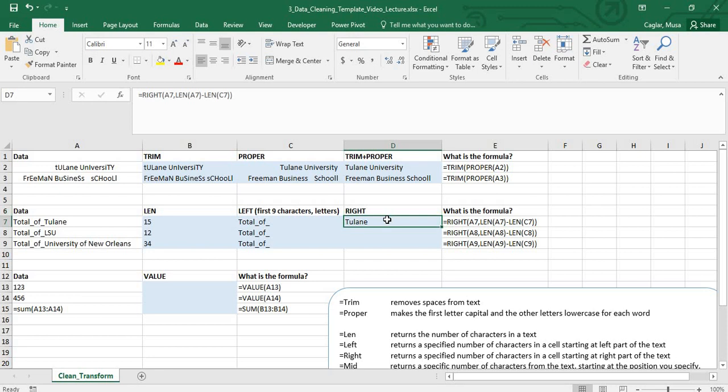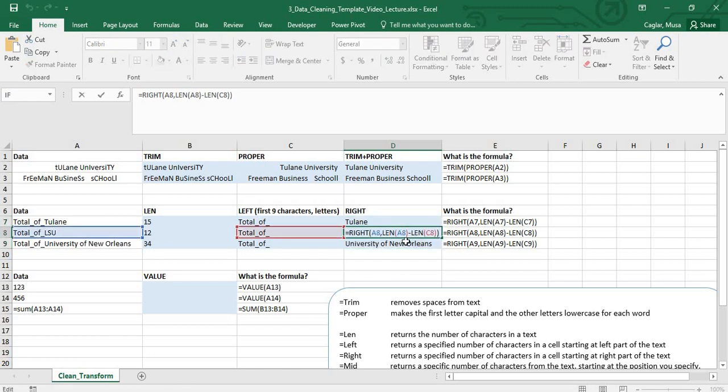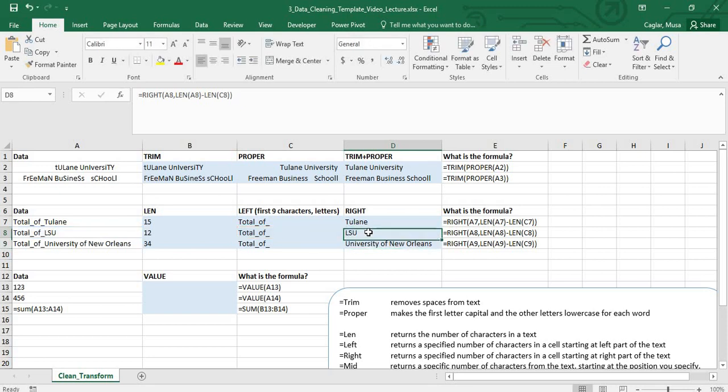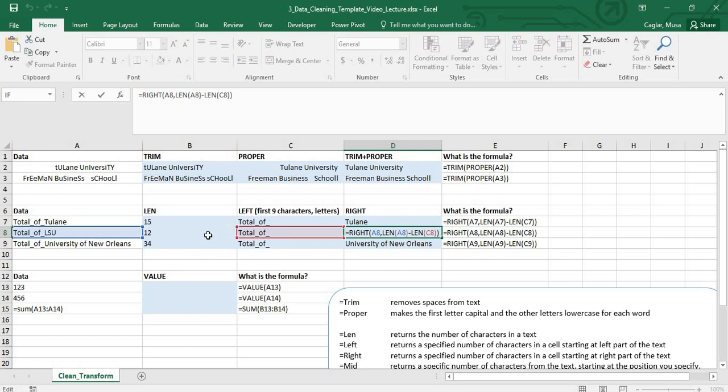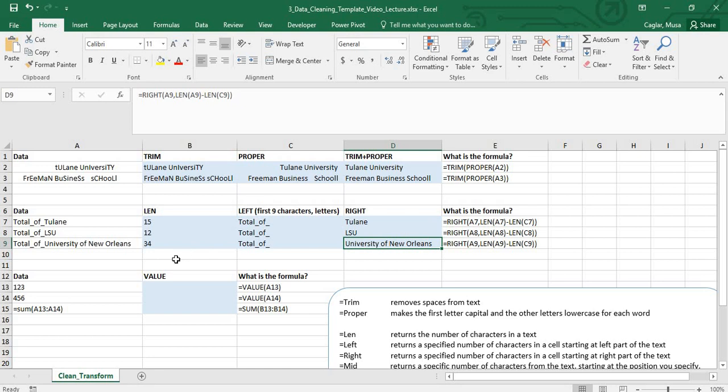And since we automate this by using len functions, when I grab the corner and drag all the way down, you see the functions are changing, but the idea is the same. Now for this function, it is doing exactly the same thing, but this time 12 minus 9, which is 3, and the first 3 letters beginning from the right is LSU. So we have this. Okay, this is the idea.